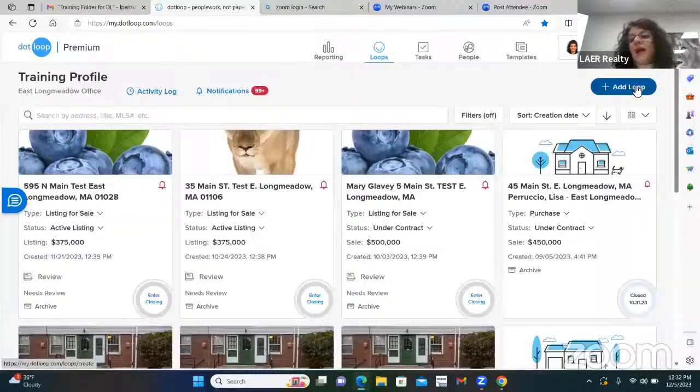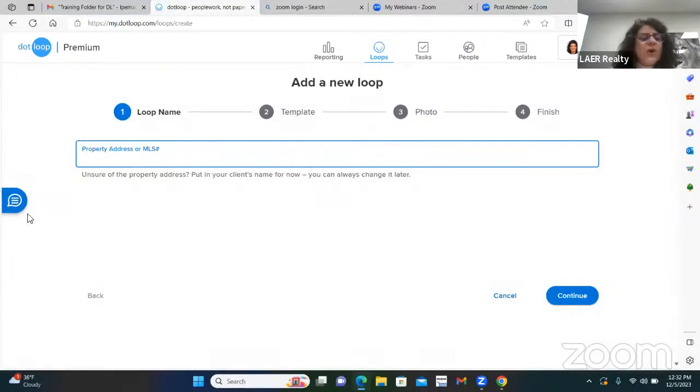So again, on the right-hand side, you're going to see add a loop. And now you're going to put in the property address. If you're a listing agent, you're going to know the property address. If you're a buyer agent, you're going to create your loop with your buyer's name and then change it later on, because in order to submit a loop for review, we do like all loops submitted by street address.